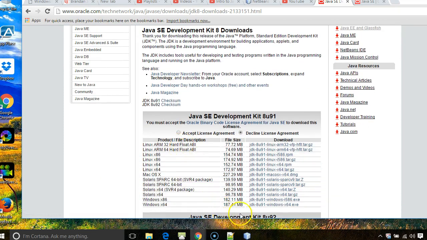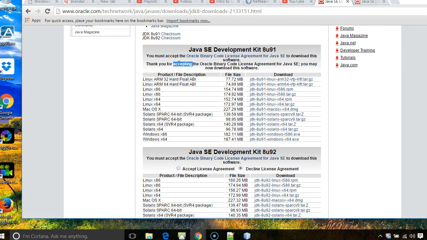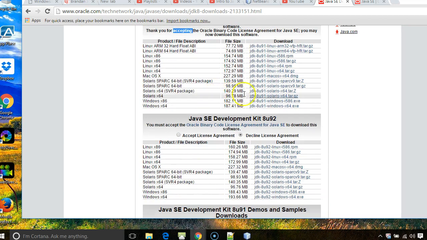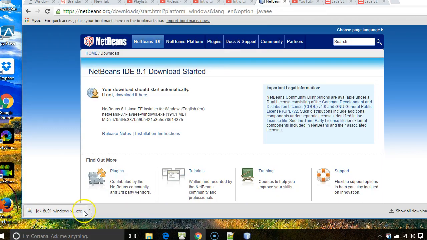Let's see, and I want one for my operating system, which is going to be Windows 64. So let's find that license agreement. And it's up here, there we go. Okay, and so I'm going to go ahead and choose Windows 64. There we go. And once again, this will take some time to download, so I'm going to pause the video as it downloads. Now the JDK has been downloaded, so I'm going to choose open.